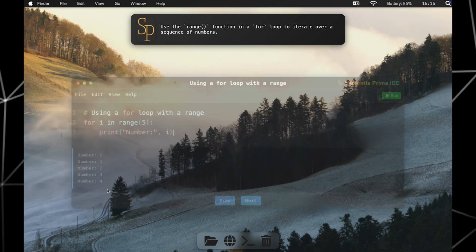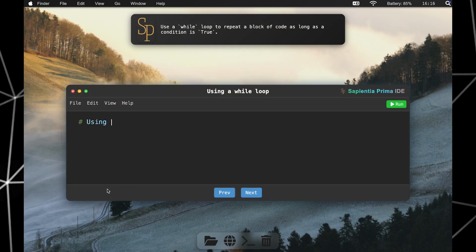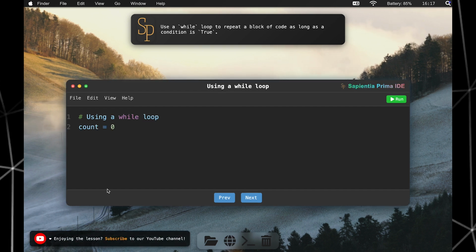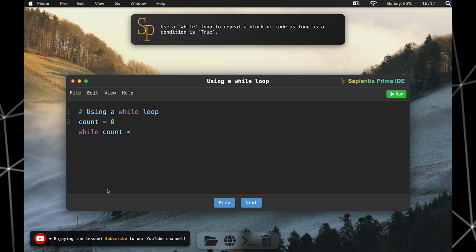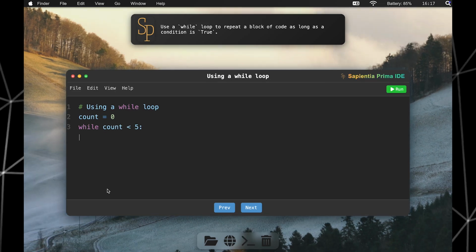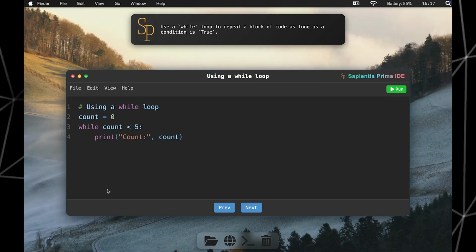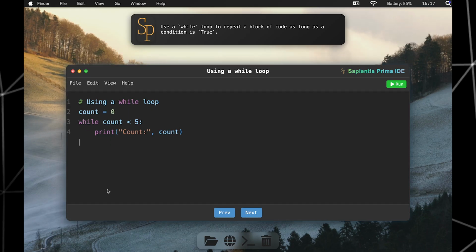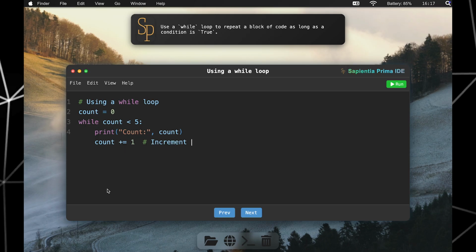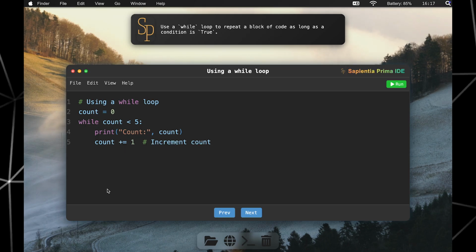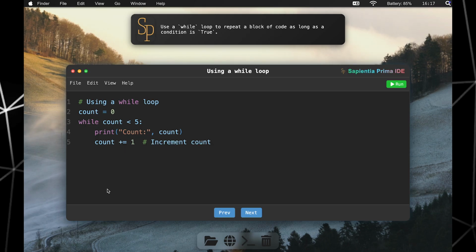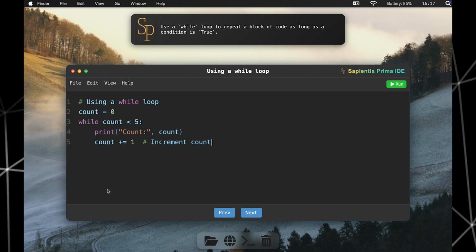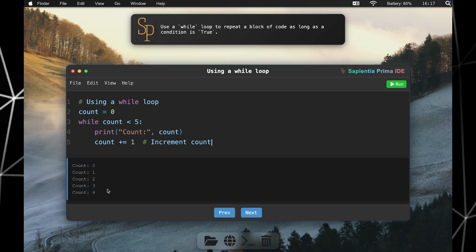We can do a similar thing with the while loop. In order to do that, we define a variable count with an initial value of 0. Then using a while loop, we check if count is less than 5. And inside the loop, we print the current value of count with the label count, and we increment count by 1 using count += 1 to avoid an infinite loop. Okay, let's run the code now. The result is the same.